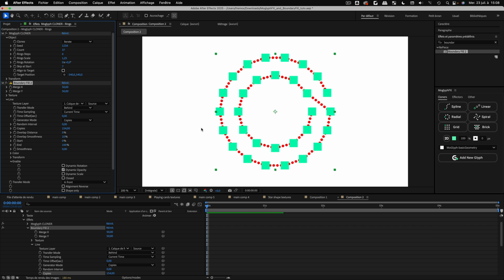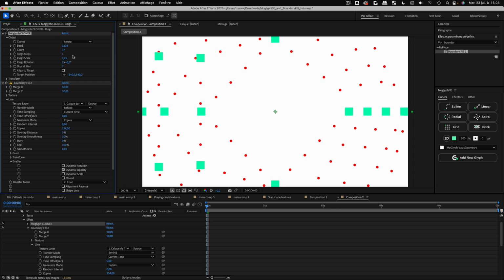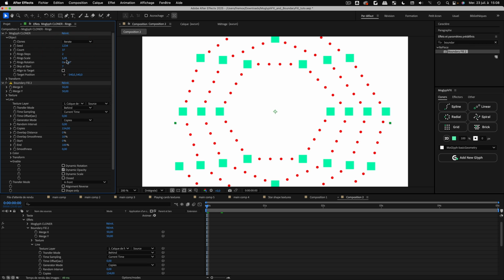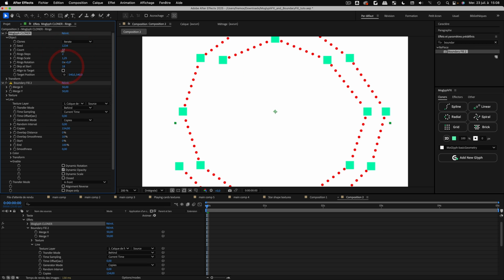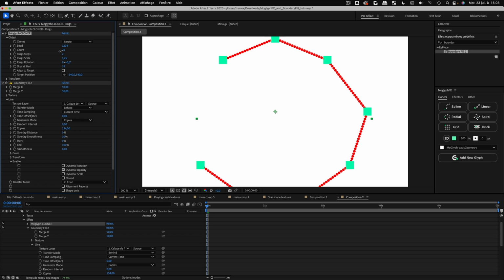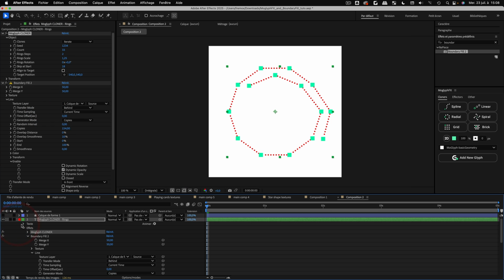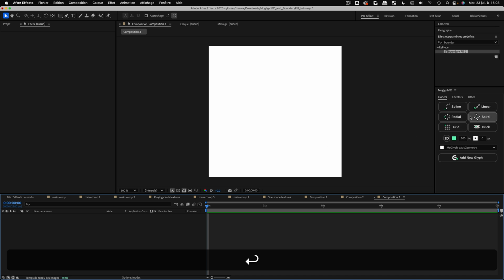So this is a nice way to achieve cool other stuff. You can also play with the ring steps here, and maybe decrease those values, and yeah, you got the idea. So this is one way to use that. You can also play with a spiral cloner, which is also great.